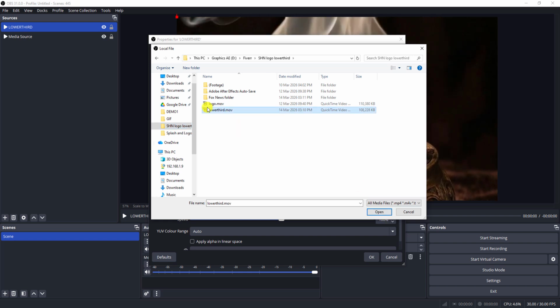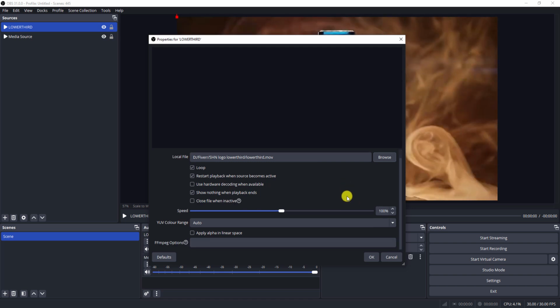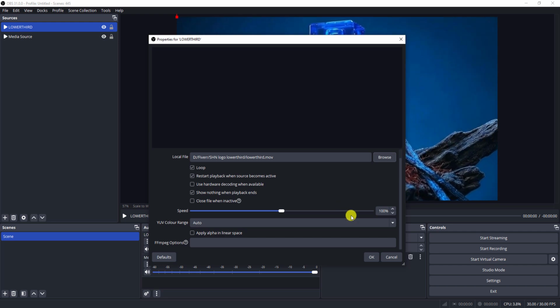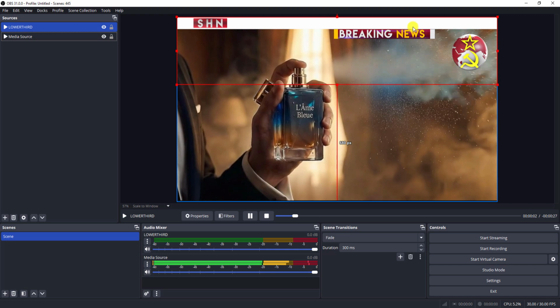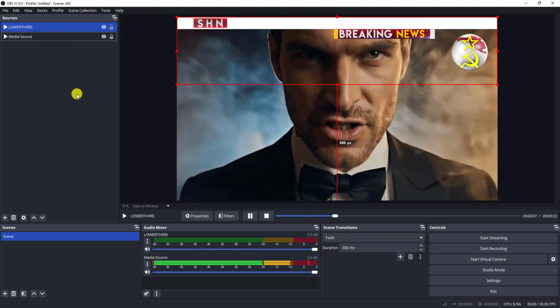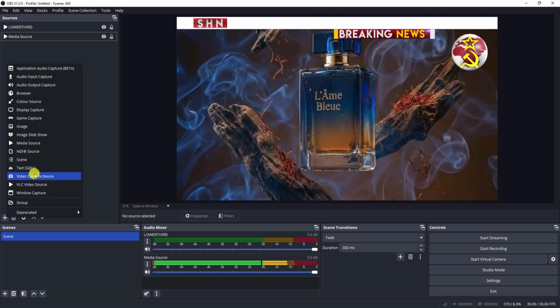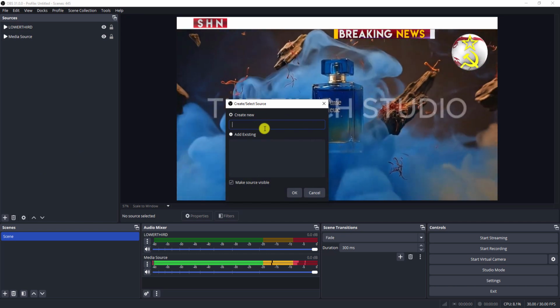Click on the lower third file and next open, and okay, this is everything, right? So add your file, the file you are looping. Next, click on the plus button, text, GDI plus text, scrolling text.